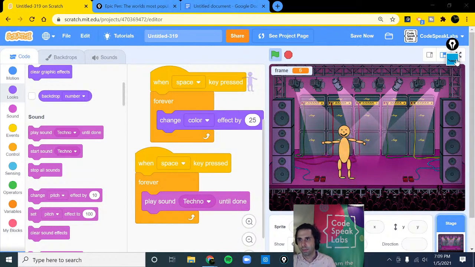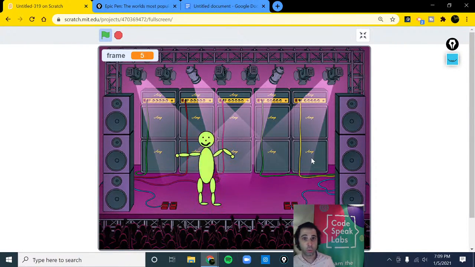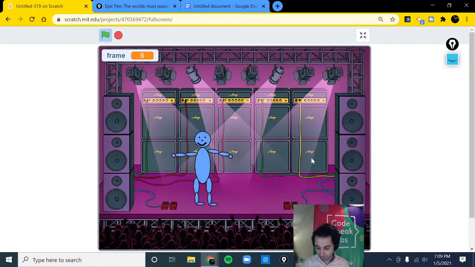Alright, everyone. So there's a little dude here. He's so sad because he's dancing alone. But guess what? I pressed the space key. Bam!